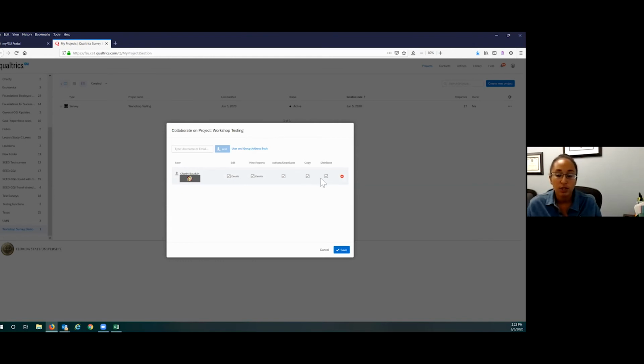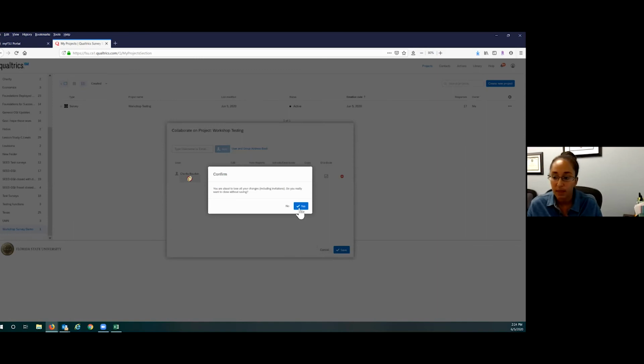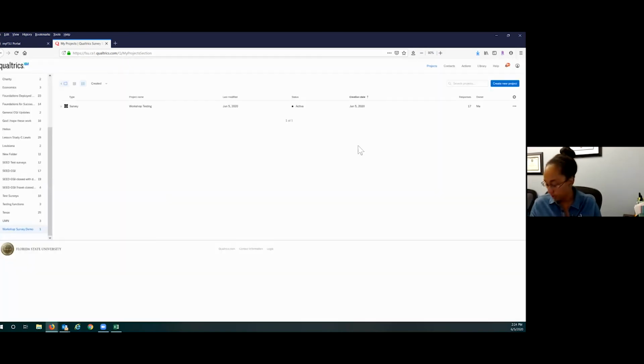So Qualtrics allows you to do all of these different functionalities with collaborations for people within the FSU community, whether it's graduate students, undergraduate students, faculty, staff, or you can send it to anybody outside the university. All you actually just need is an email address. And then you would click save, and then that person will be notified, and then they'll be a collaborator on your survey.